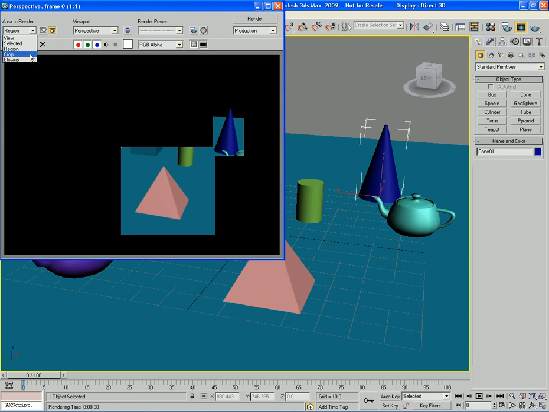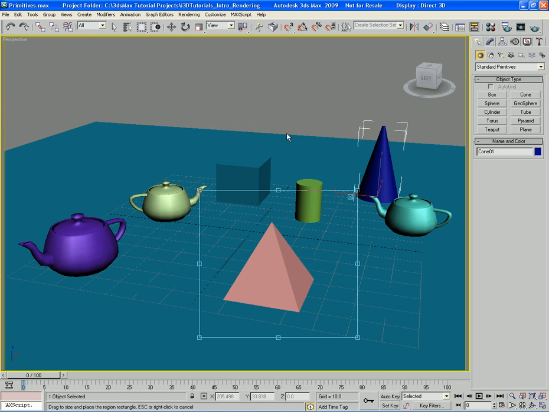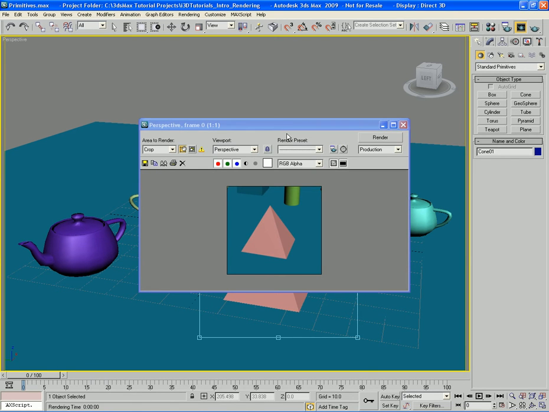Let me switch from region to crop. Now let me go ahead and turn on the hand icon again. That way I can go ahead and move the render region wherever I want. Now you'll notice that the render region here disappeared and is no longer in my viewport. This is just a little tiny bug with 3ds Max 2009. Now it can be quickly remedied, however, if we close this rendered frame window and hit Shift and Q to create a brand new one.